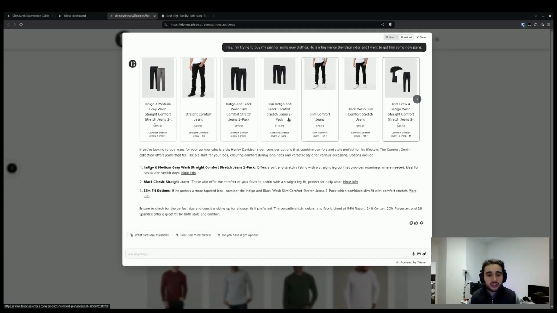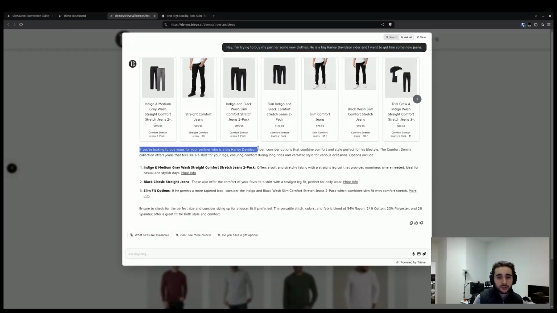So you can see here that the AI understands what I'm asking. It puts my question raw text after the transcription here. And then it says, if you are looking to buy jeans for a partner who's a big Harley rider, consider options that combine comfort and style, perfect for his lifestyle. The Comfort Denim collection offers jeans that feel like a t-shirt for your legs, ensuring comfort during long rides and versatile style for occasions. I just think that is absolutely awesome.